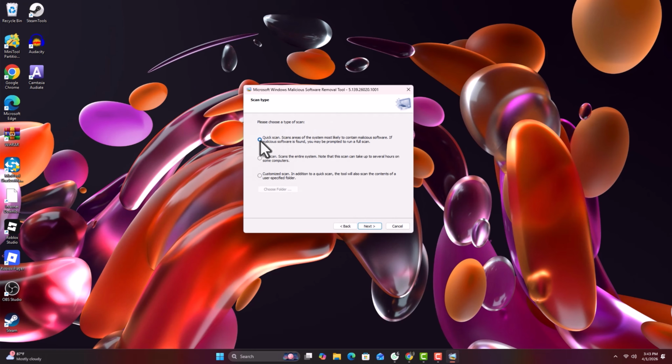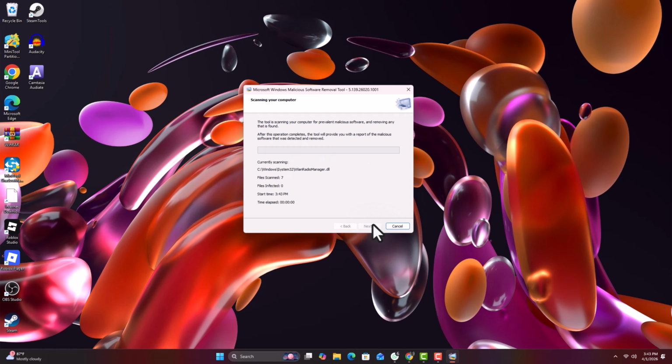You will see three options: Quick Scan, Full Scan, and Custom Scan. Select Quick Scan and click Next to begin scanning for threats. If the tool finds anything suspicious, it will automatically remove it for you.